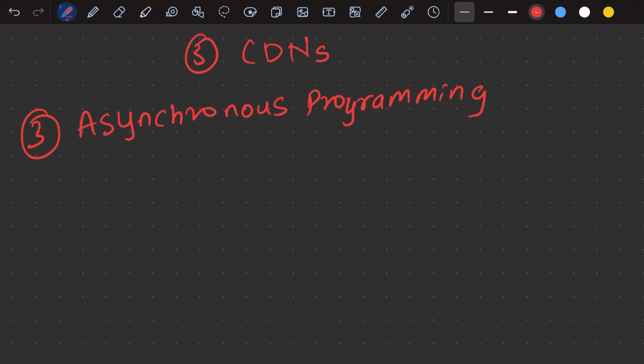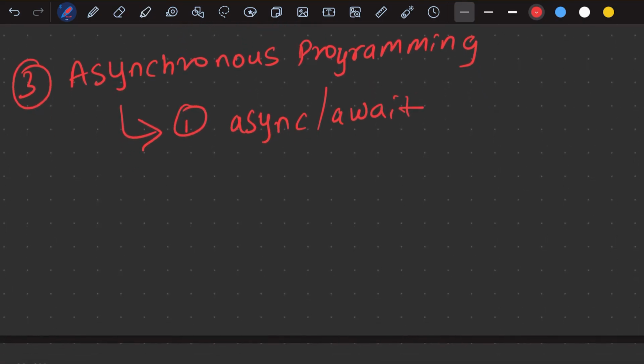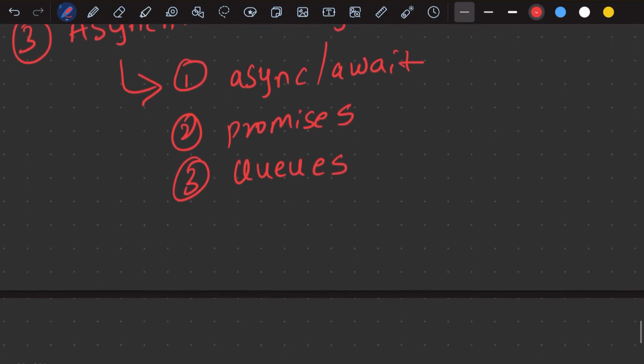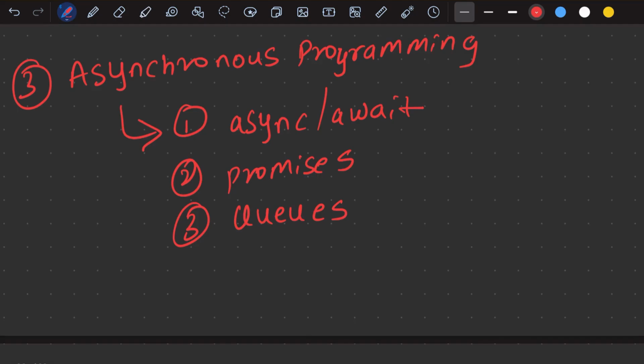So tools that can help are async and await. They allow the code to wait without blocking the entire thread. Then we have promises. A promise represents work that will finish later. Then we have queues. They move slow or heavy tasks into the background. Why does this matter? Basically, modern apps don't do one thing at a time. They juggle many tasks simultaneously.